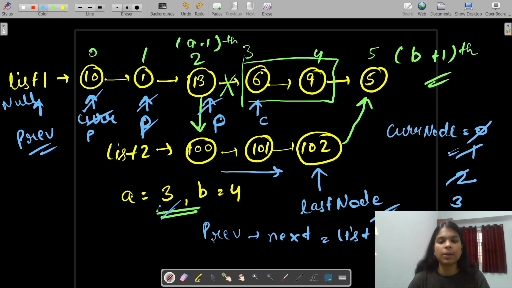So we will simply make previous of next equal to list 2. Okay, great. So finally we have broken this pointer and made it point to this node. Now we will check if our current node is equal to B. No, it's not. So just make it point to the next node and also change the previous as well. Now also increase the current node because we are at the fourth node now.